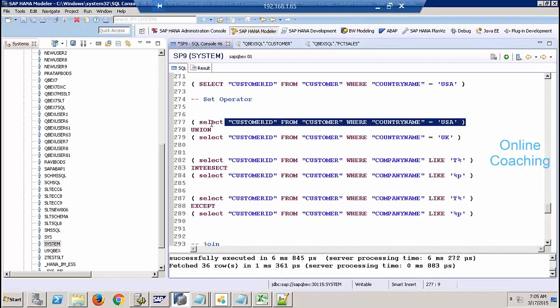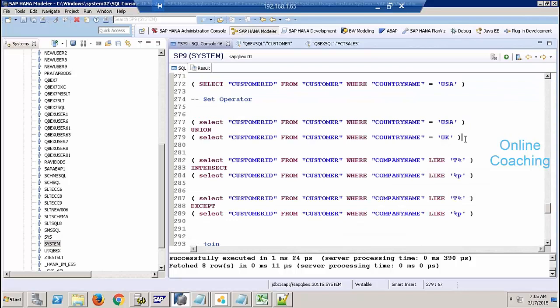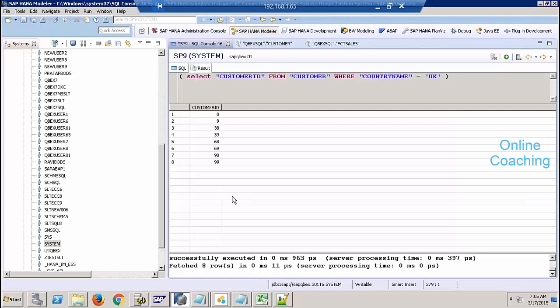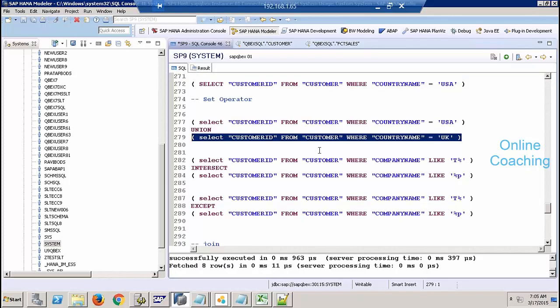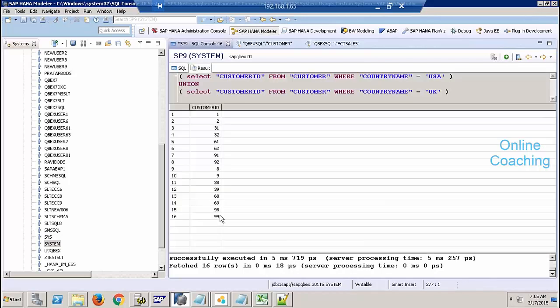Now look at this. If I just execute this select statement on customer, it gives me a set of customer IDs. These are the ones who belong to USA. And I give another select statement for those who belong to UK. This gives me another set of customer IDs. Now I just want to combine both these result sets. Then you will say select statement 1 union select statement 2. So it unifies both result sets and gives me this. It takes the result set of select statement 1 plus, union is plus, okay.